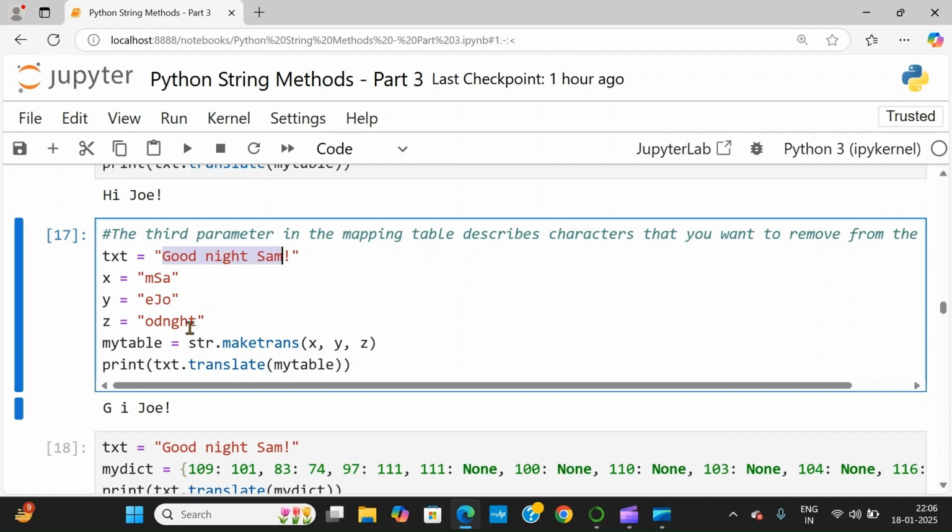So what all things do you need to remove? O and D, this complete thing is gone. N is gone. G, H, T is gone. So the remaining thing is G and I only. And this Sam needs to be replaced with Joe. So whenever you give maketrans three parameters, the last parameter value should be removed from the actual string.